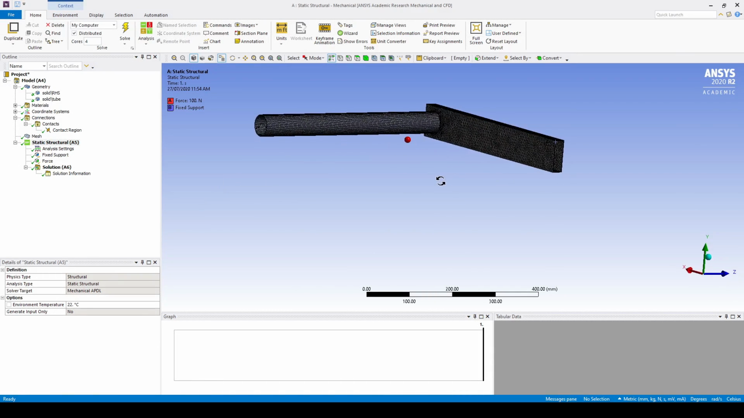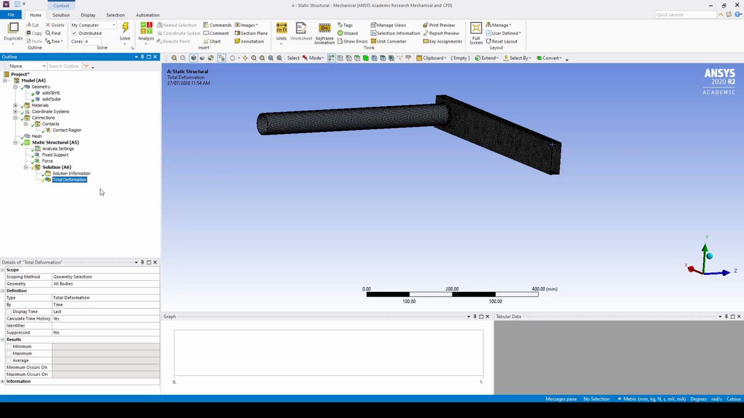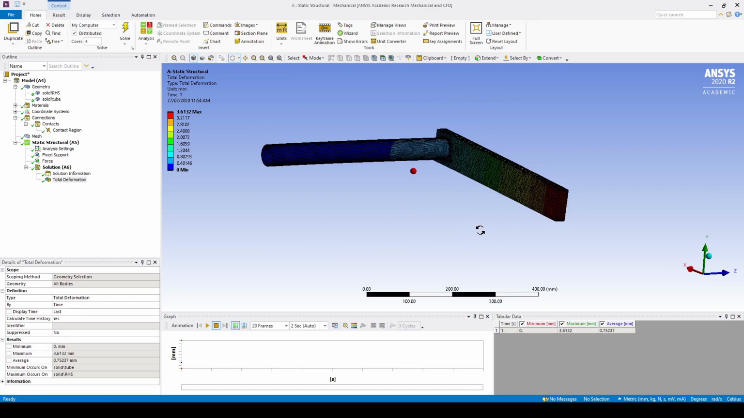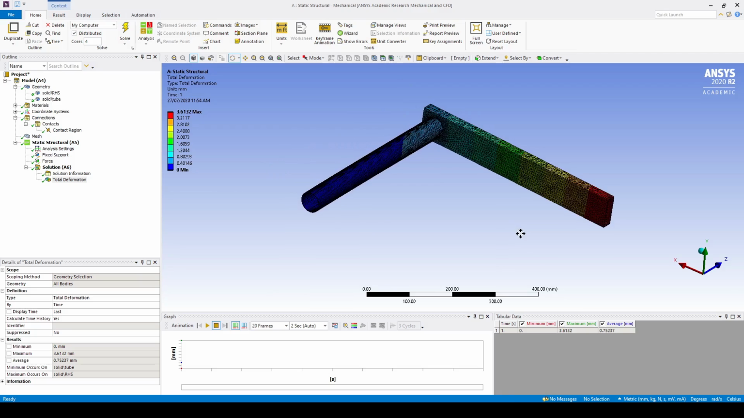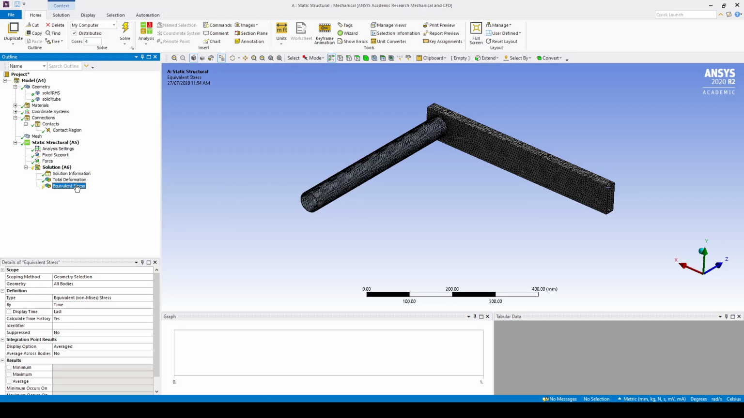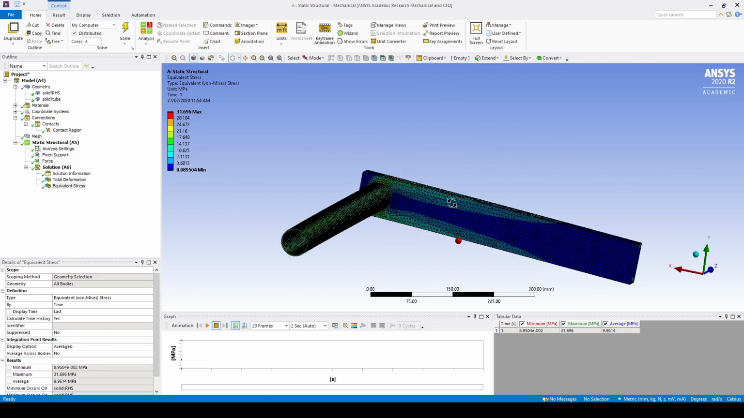Okay, now that we have a solution, let's investigate the results. So we insert deformation, and we can evaluate that. And we can see that the deformation is around 3.6 mil. Now if we insert a stress contour, just equivalent von Mises, and we can see the stress distribution.